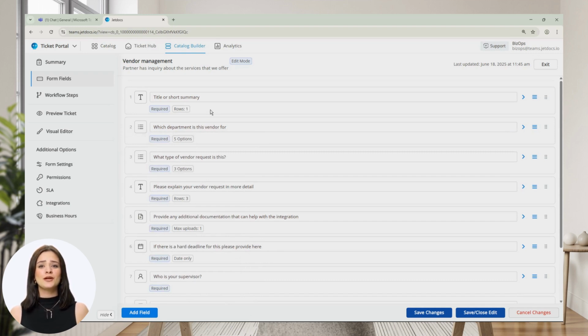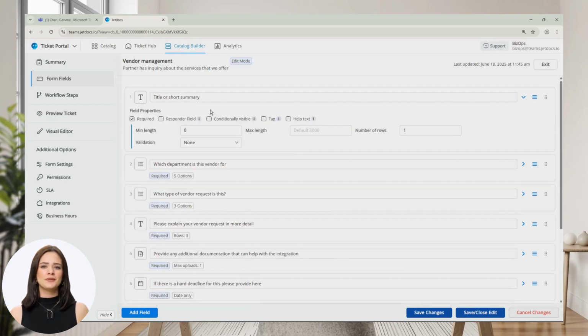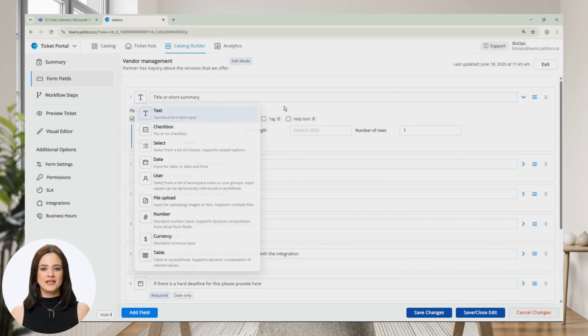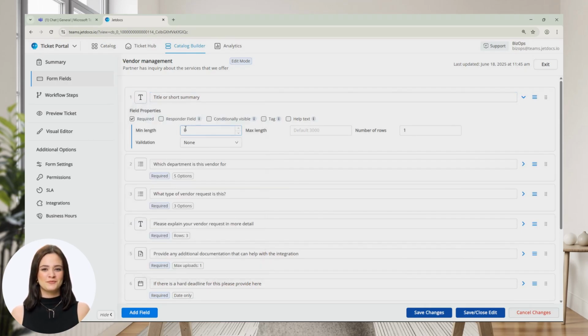Now, as we go through each of these, the idea is that we are trying to figure out what data do we want to collect for our form. And when you open up each of these fields, they have different properties associated with them. So for example, for this text field, as you can see here, we can choose how minimum we want the length to be or maximum. You can add in multiple rows.